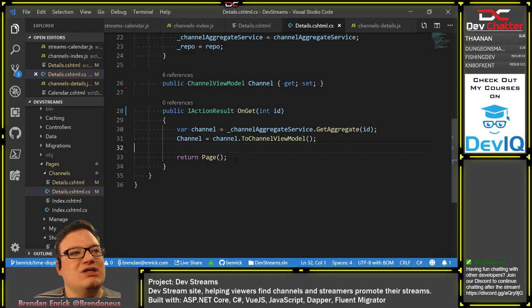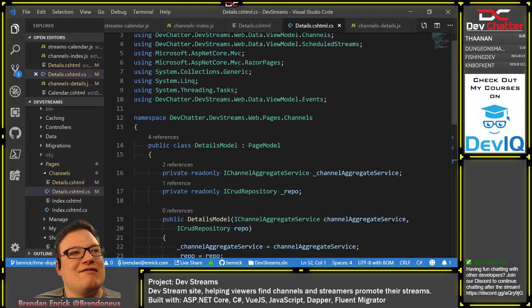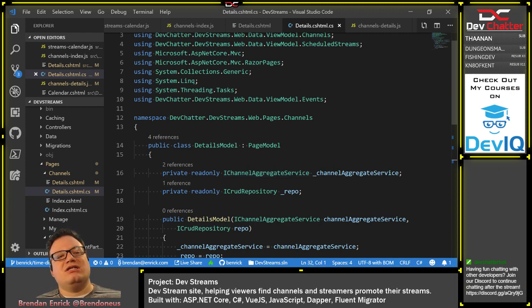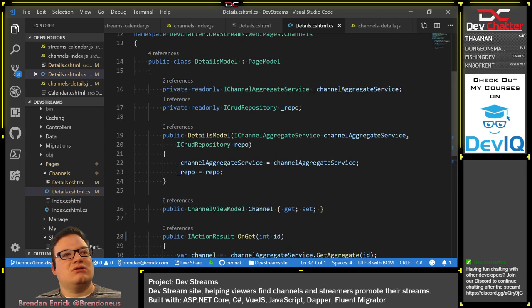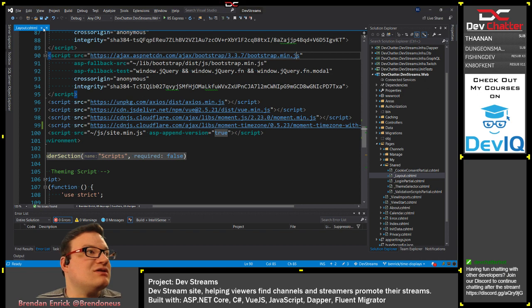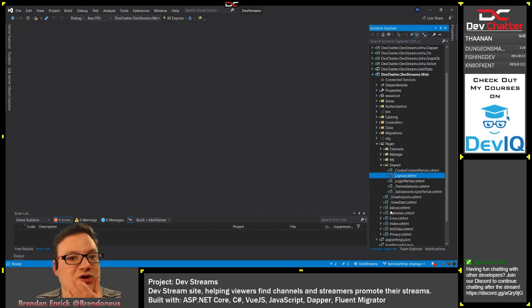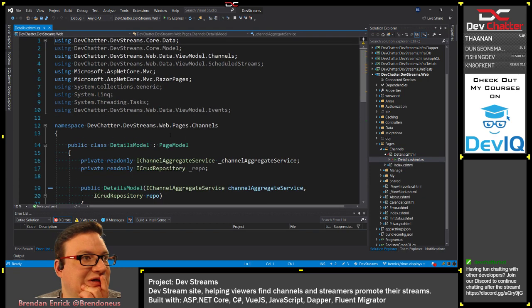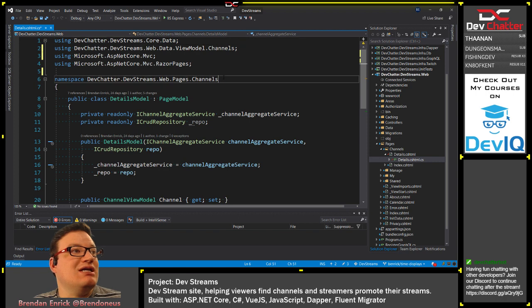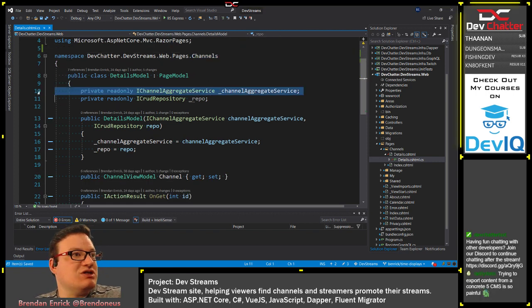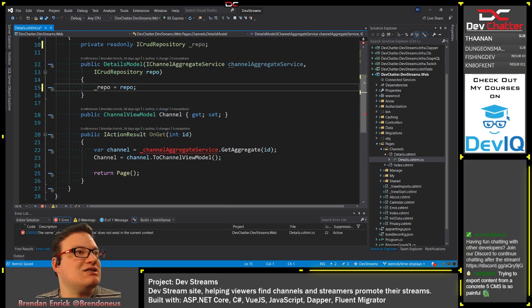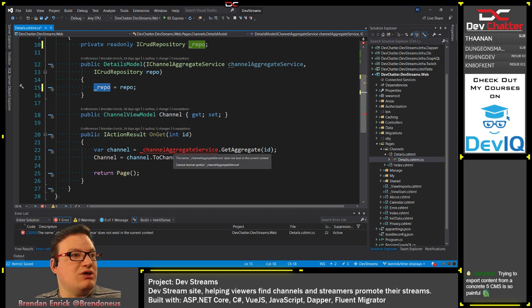Because really, we just need stuff off of the repo. I don't think we need the aggregate anymore. But I'm going to switch to Visual Studio for this, because I do want to be a little bit more careful on that. Visual Studio will be a little bit better for this. First off, we don't need any of those usings anymore because we got rid of all the stuff that was using them. Got rid of the channel aggregate. We get rid of the channel aggregate from there. And instead of this, I'm gonna do a repo dot.